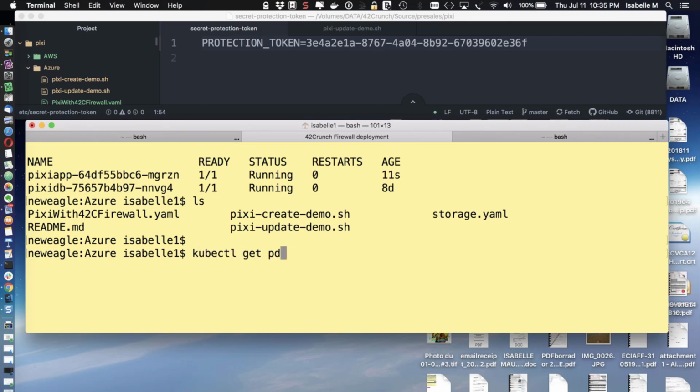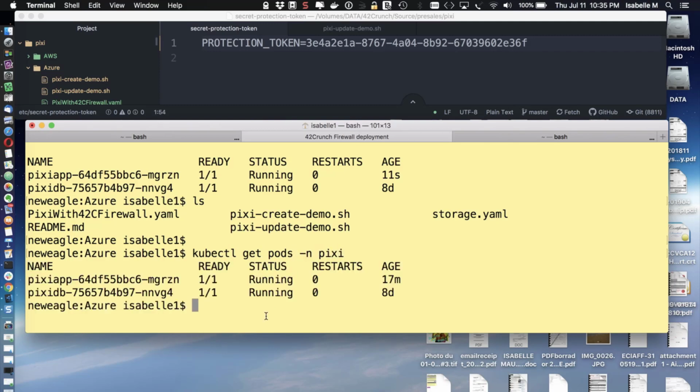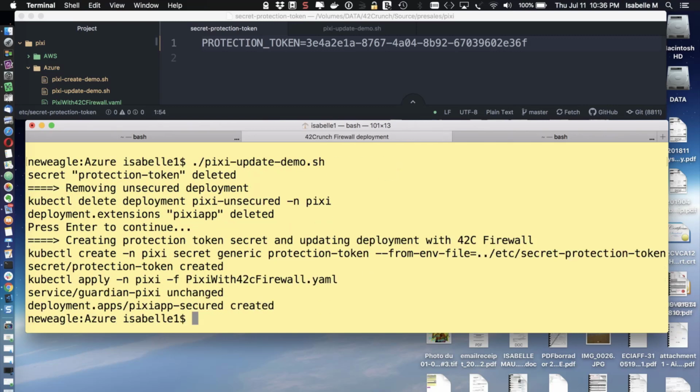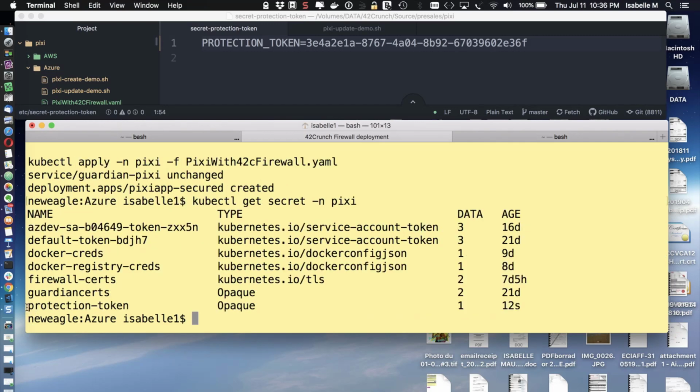I will now see the pods that I have running. You can see that, yes, I have the unprotected application running right now. Now let's protect it. So I'll run a script that updates my deployment. The script removes unsecure deployment, the one that we had before. And then after that, I use kubectl create to push the secret into Kubernetes. And then deploy. You can see that the secret is there now.